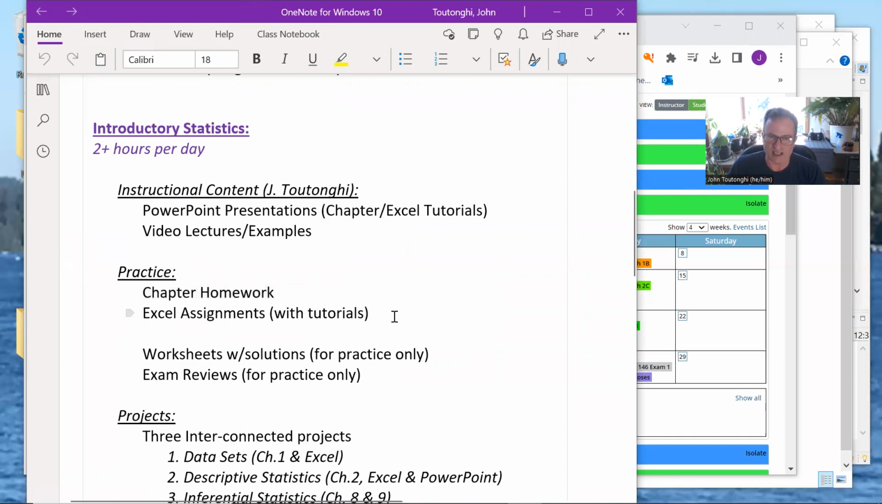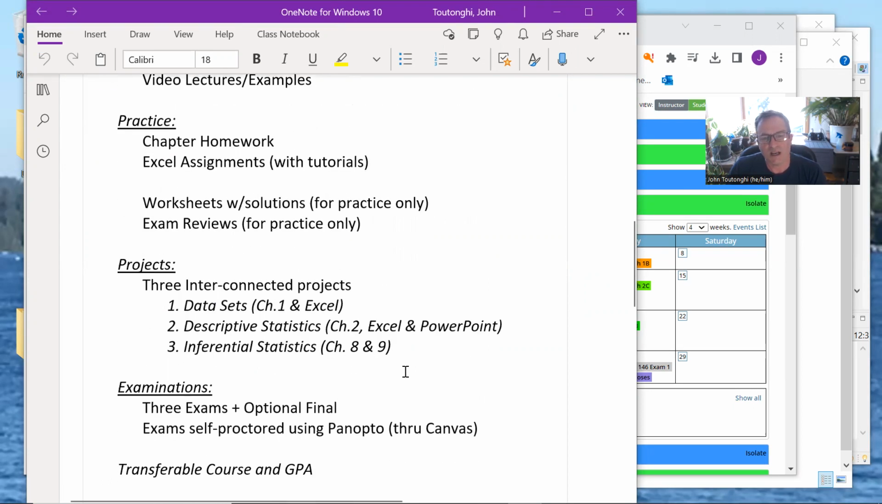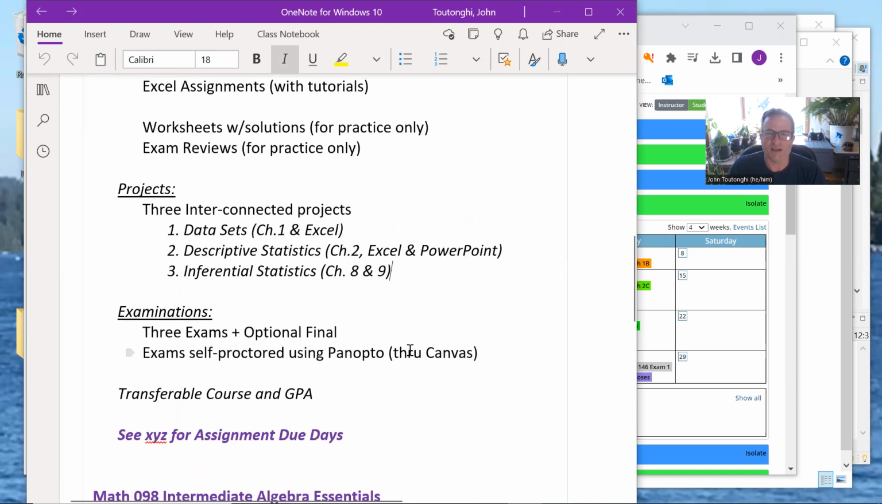And then we have Excel assignments with tutorials, worksheets for practice, exam reviews. They're for practice only, but I strongly suggest them. The 3 projects, they're not that hard, but you want to start on them a little early so that you don't run out of time to do them. And then we have 3 exams and an optional final.